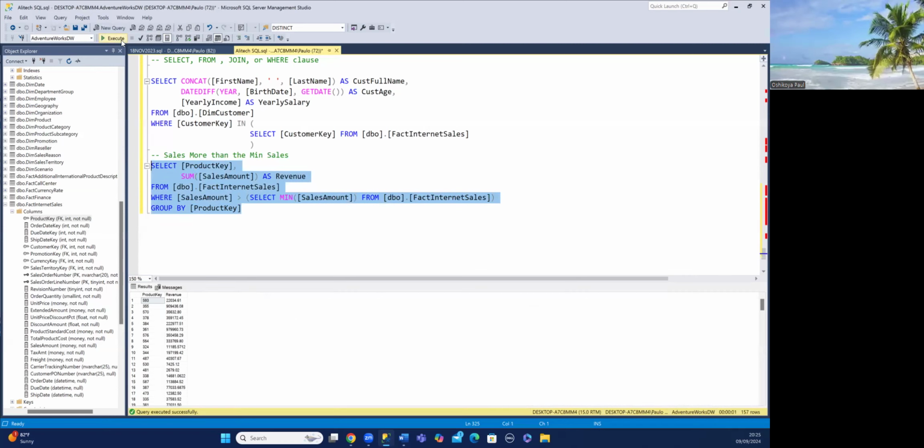But that's the result. So no sales here is less than the minimum. Do you understand? You can say average: all the sales that you want to see, you want to see the ones more than average sales.